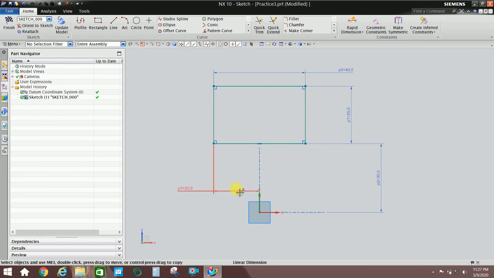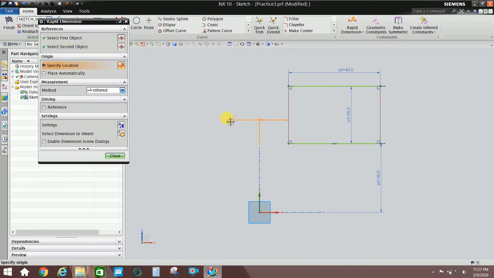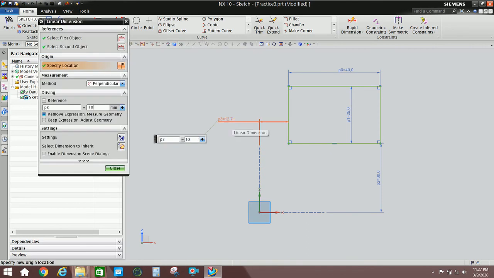What if I need to move it to this side? I'll just delete this dimension, I'll drag it here, and now I'll give this dimension again. So if you see, I'll select 10.